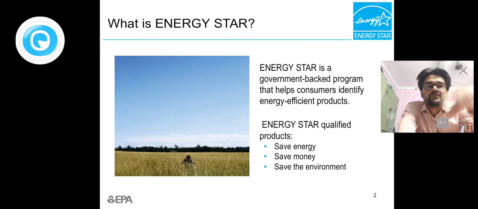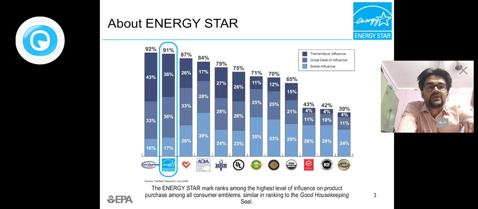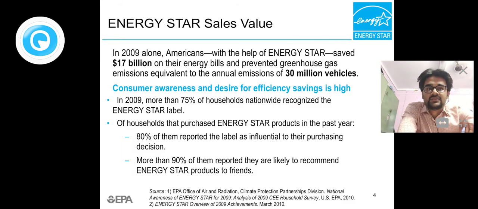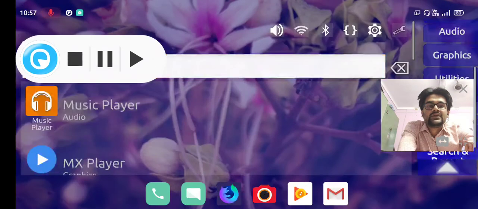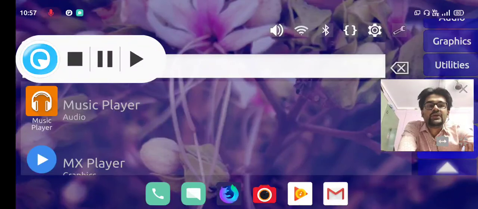What is Energy Star? Energy Star is a government-backed program that helps consumers identify energy-efficient products. Now there is this chart, and you can go on as you do in a presentation. And after you are done, you can just click this button here that pops out, and you can press stop. Next, you can go to the YouTube app, and in the YouTube app you can upload your video.